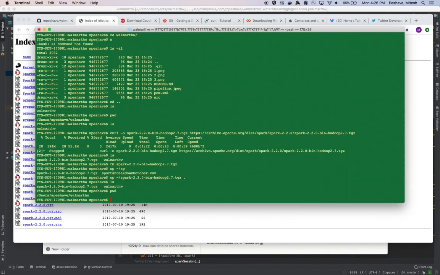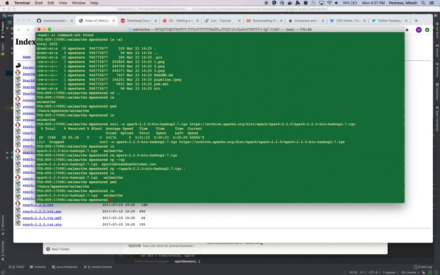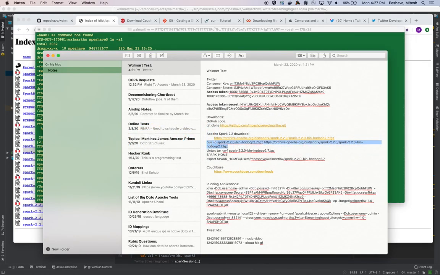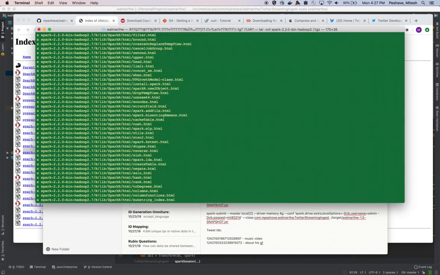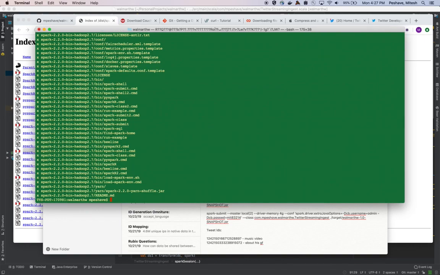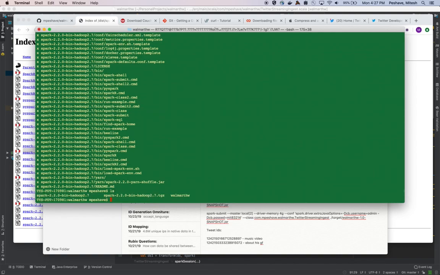Okay, once you guys have the tar downloaded, which I've just copied over from my old location, we have to untar. So to untar, what's the command? Yep, this is the command to untar. What this will do is basically untar the tar and set it up in a separate folder here under Spark 2.2 bin.